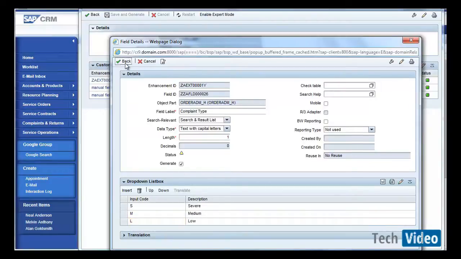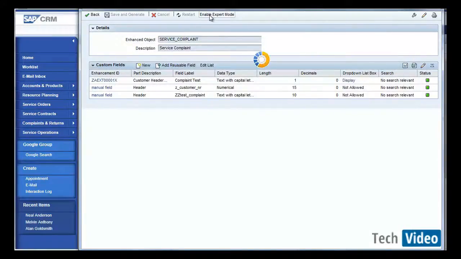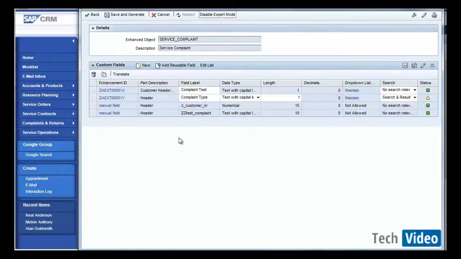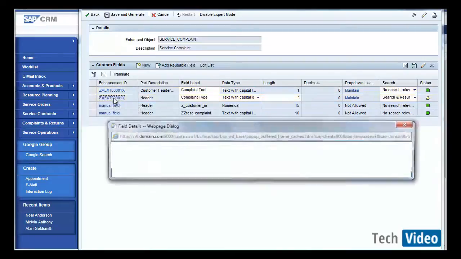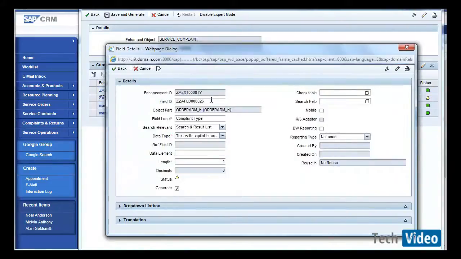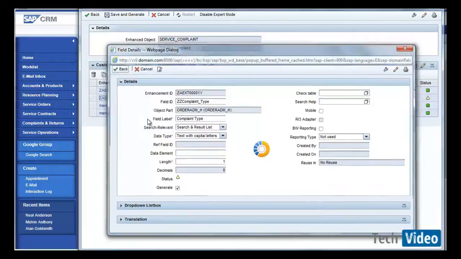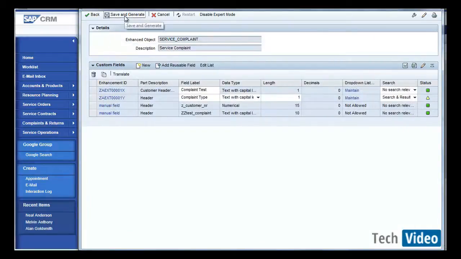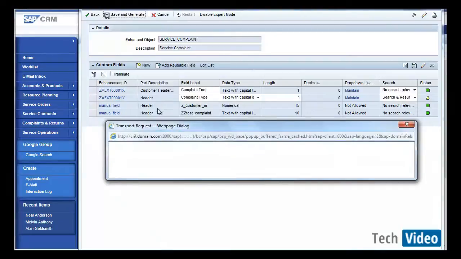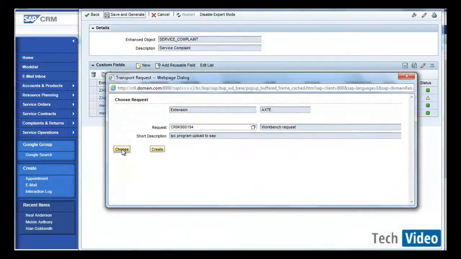So we'll go back, enable expert mode and click on complaint type again. We'll give this ZZ complaint underscore type as the field name. Click on back. We'll quickly save and generate. Choose.